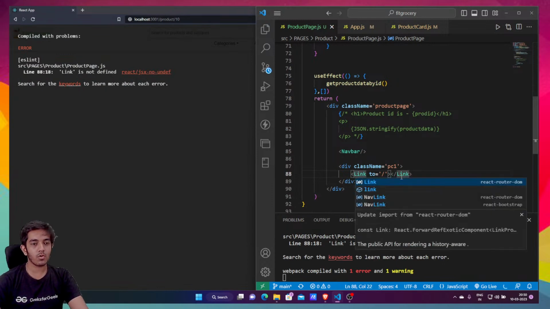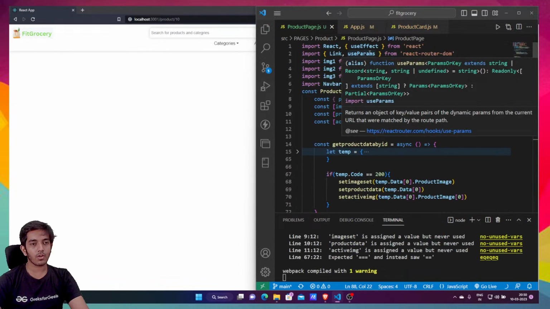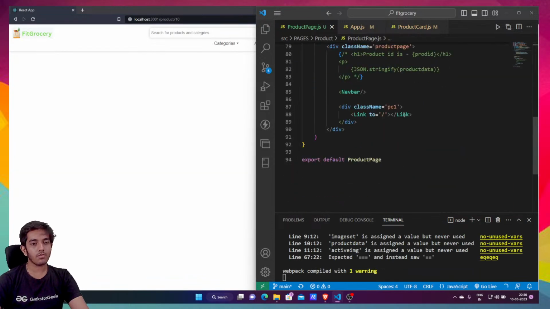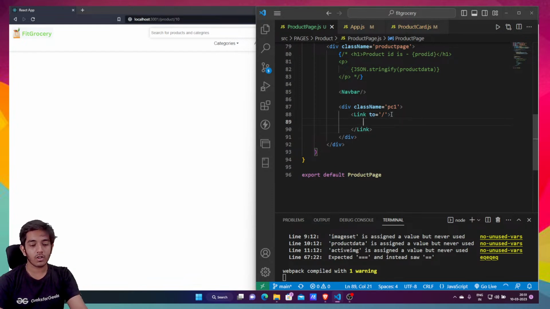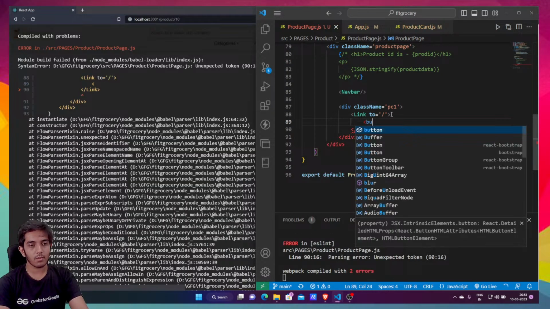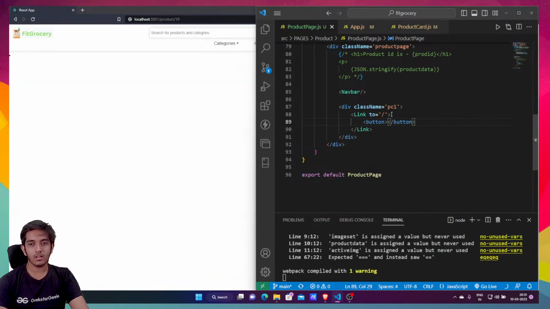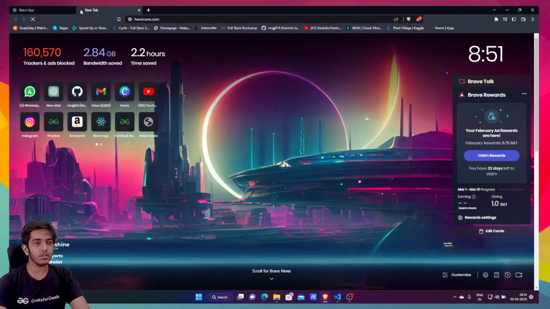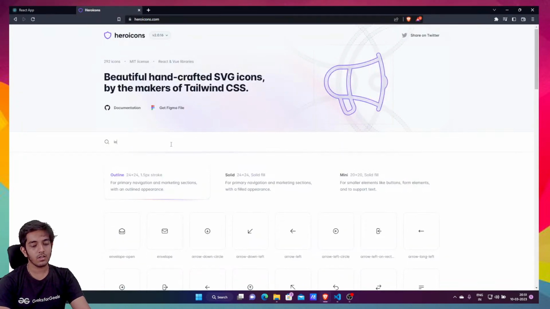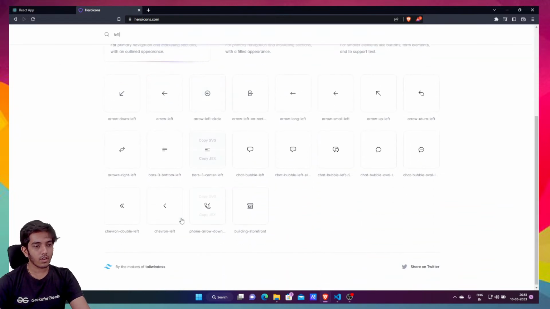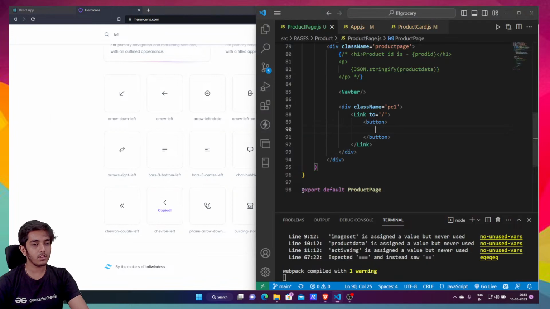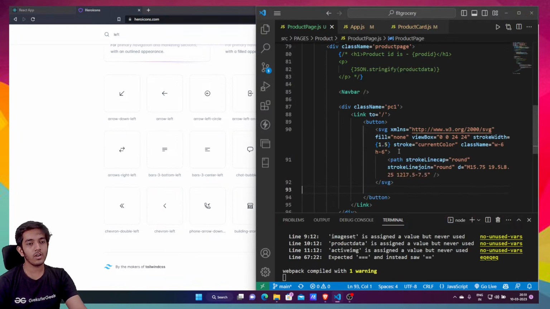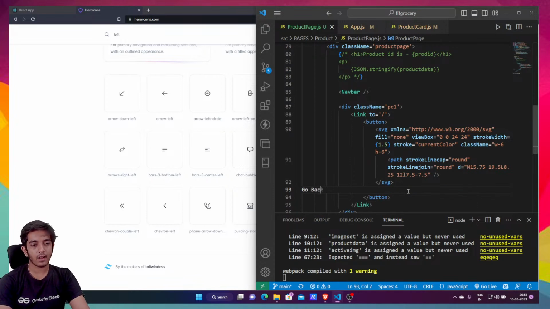Link is not defined because we need to import it, so import it from React Router DOM. Now you can see that I'm going to create a button here. My button will have a back icon. For that, first of all you need to visit Hero Icons and search for left. You can see chevron left is here, so I'll copy this and paste it here directly. You don't need to install anything for using these Hero Icons. Again, we want a text named go back.